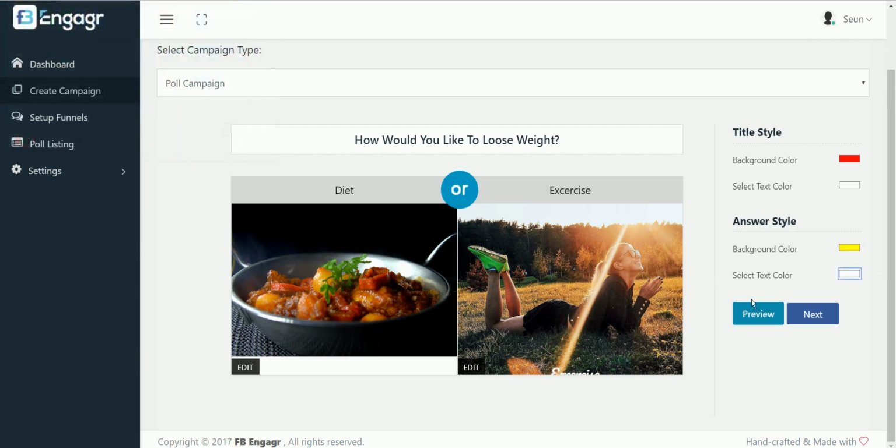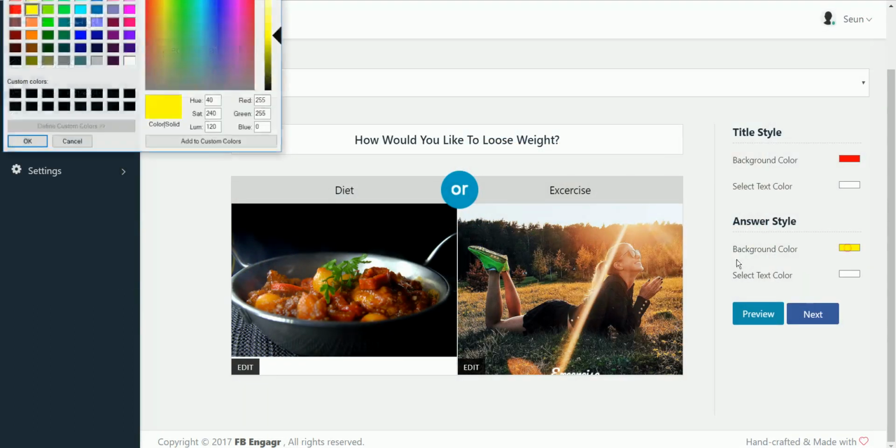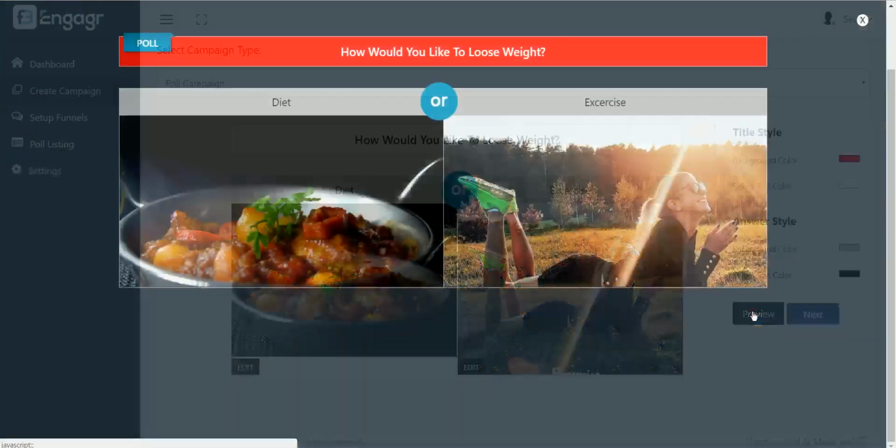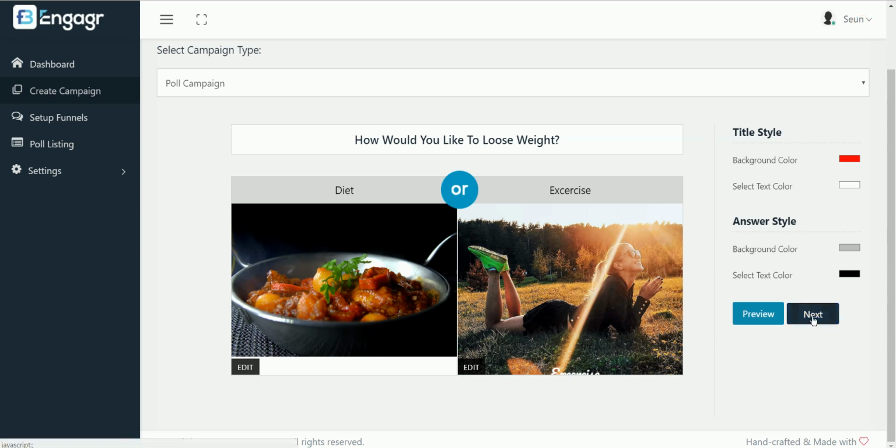You can use the preview button to see how your text will look. So yes, change it back to gray. Okay. So preview. Can you see that? So click on OK, and the next thing is to click on the next button.